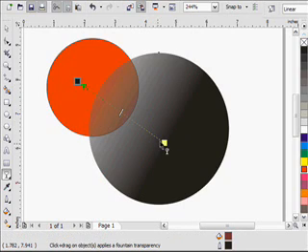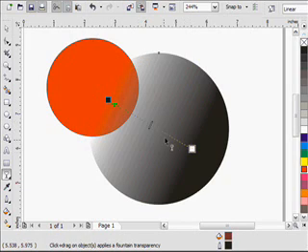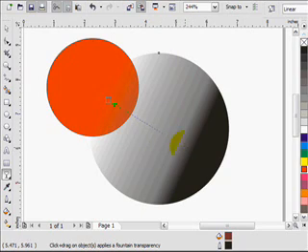And now you can see that this dark gray circle has become transparent. And you can once again move these around to change the properties of the fill. It's a very useful tool.